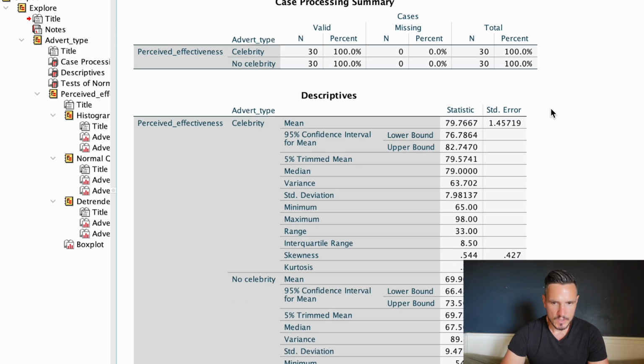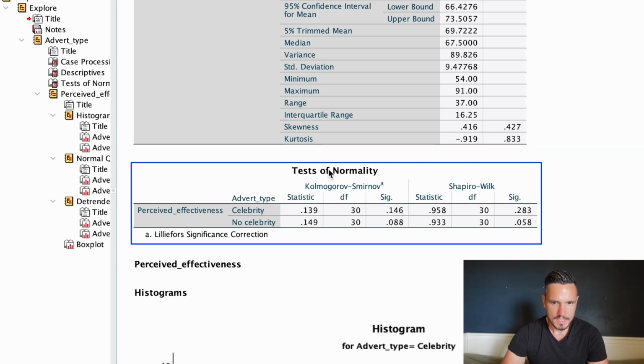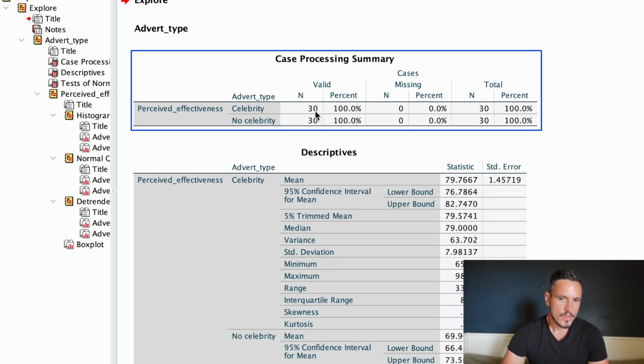And we can see if we scroll down slightly that we have this tests of normality table and we have two tests within this table. We have the Kolmogorov-Smirnov test on the left and the Shapiro-Wilk test on the right. And we can see that we have 30 people in each of our conditions.